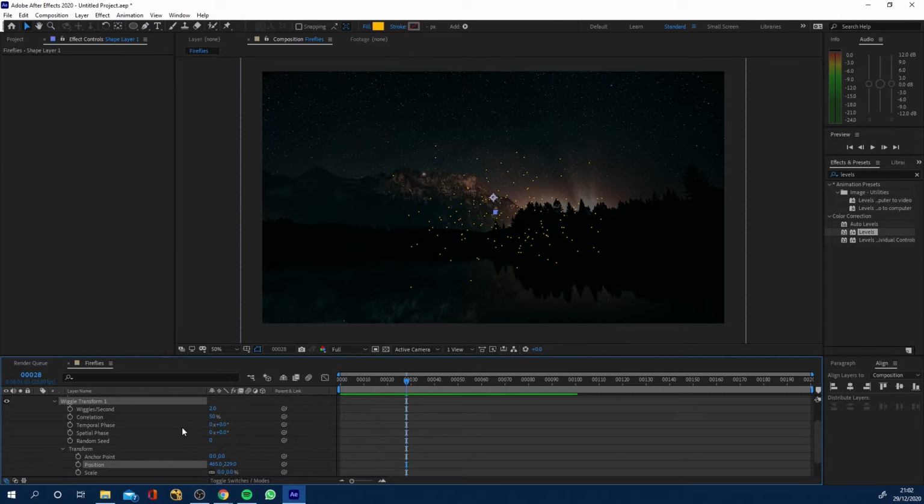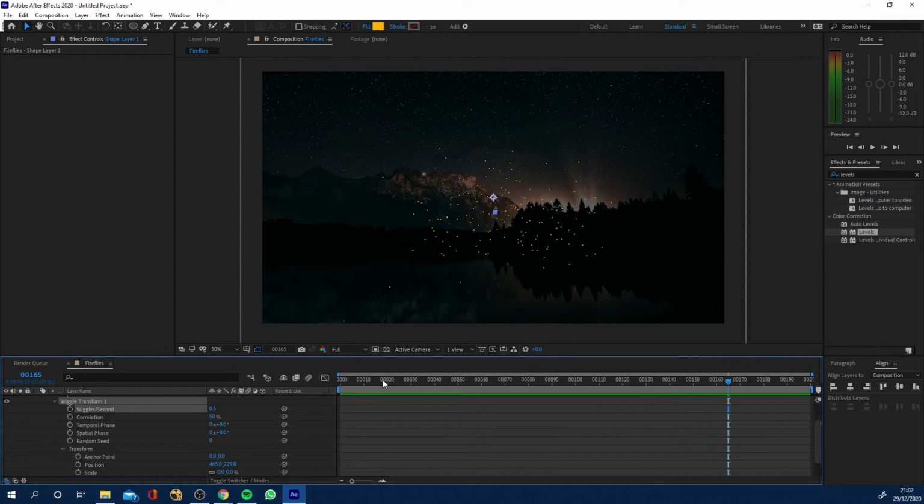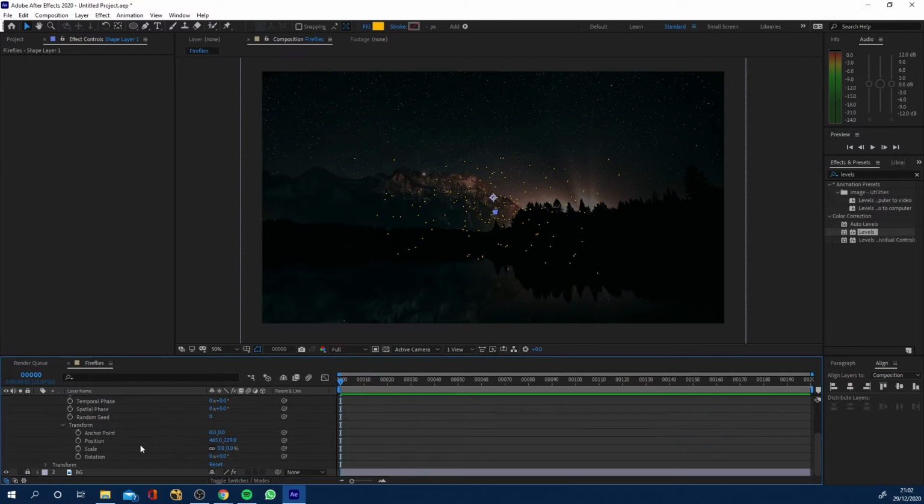So a little bit wild. So the wiggles per second, we want to take this down to about 0.5, and that will slow it down by a power of 4. And as we play through now, we've just got these dots kind of wiggling around in the transform properties just like that. And I also want to show a little bit of variation in the scale.